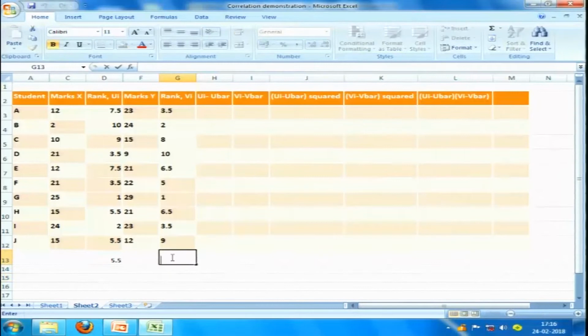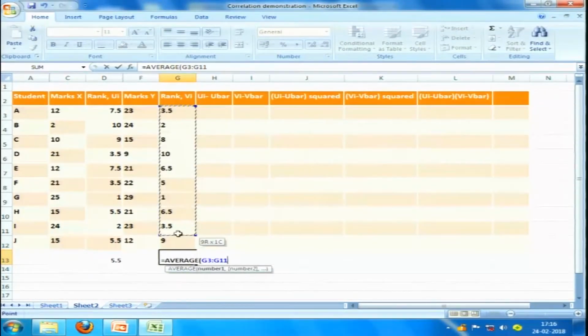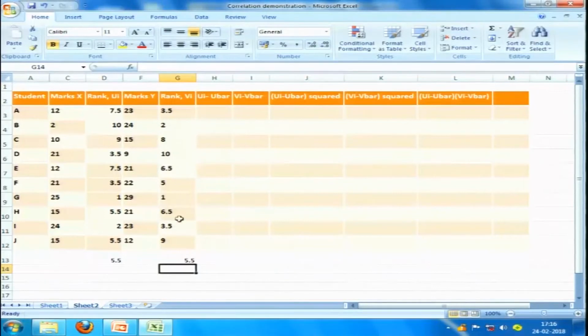Similarly, I'll take the average for Vi. So this is equal to average Vi. This is actually now U bar and V bar. I can write it here. This is U bar, this is V bar.